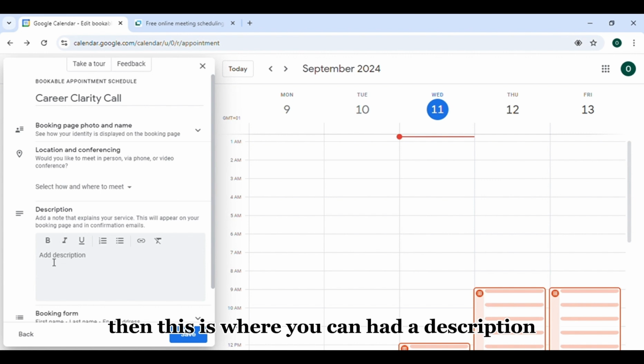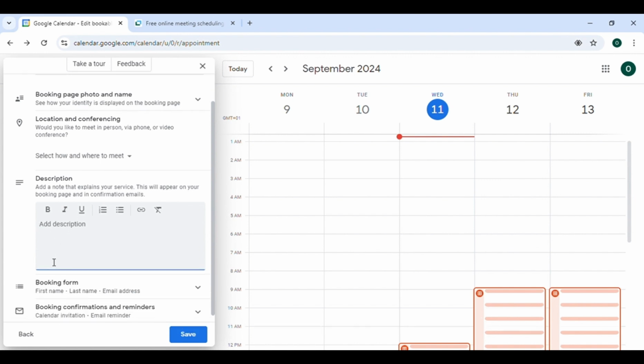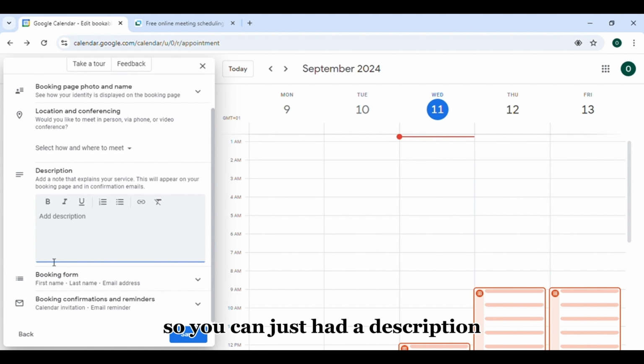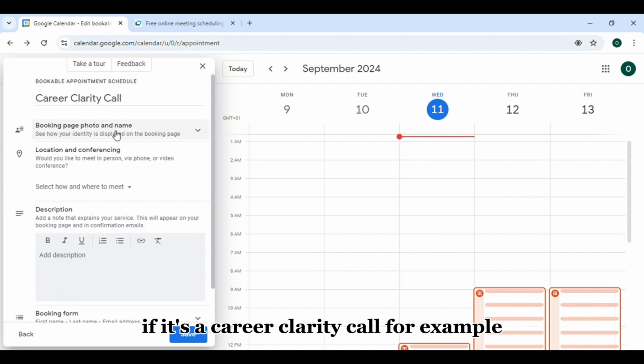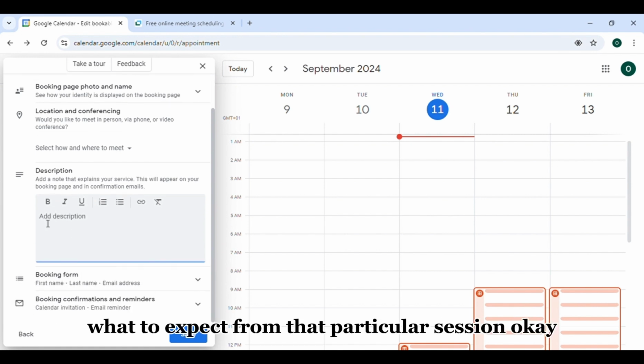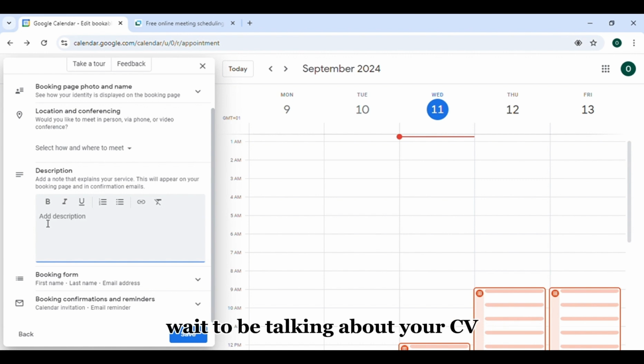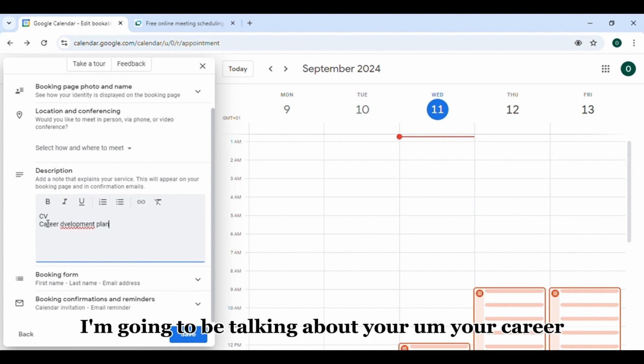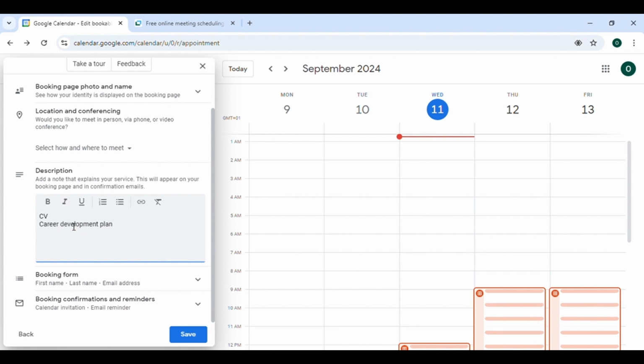Then this is where you can add a description to your appointment schedule. So you can just add a description. If it's a career clarity call, for example, like we've selected here, you can just add what to expect from that particular session. Okay, we're going to be talking about your CV, and so on. So this is where you can add details about the meeting.